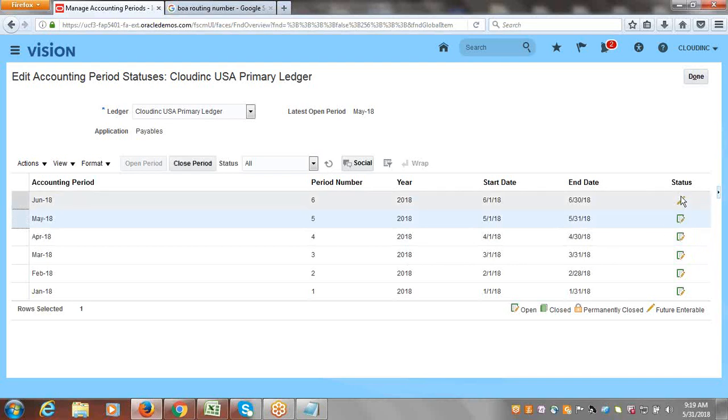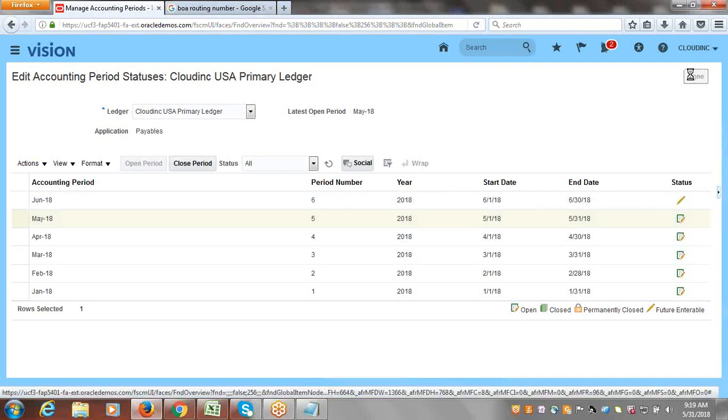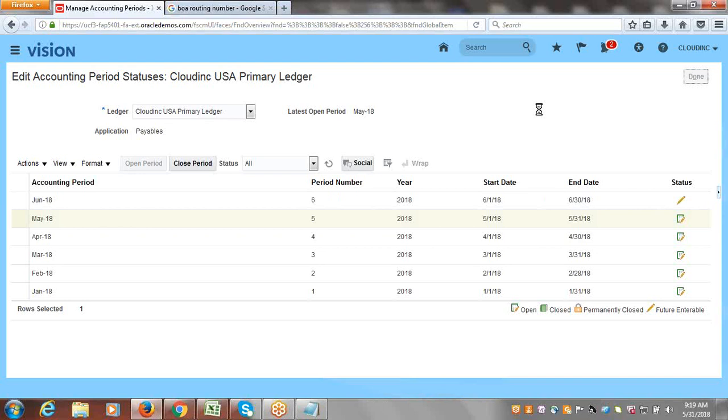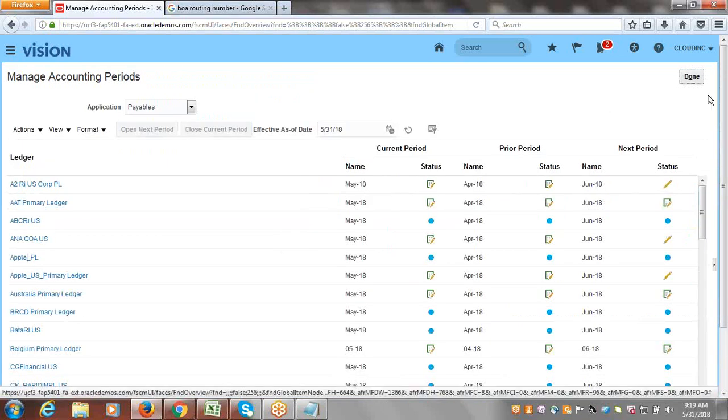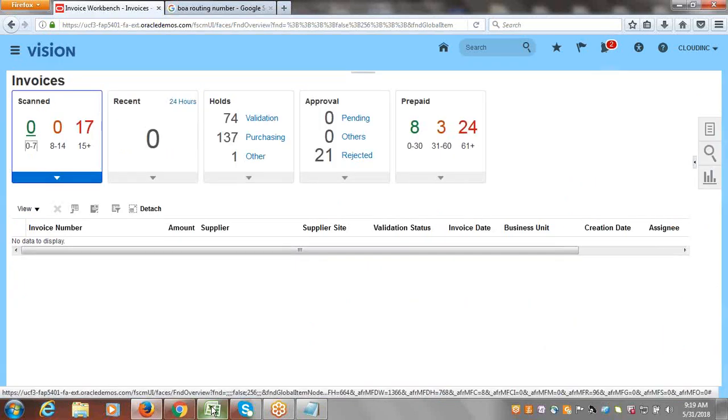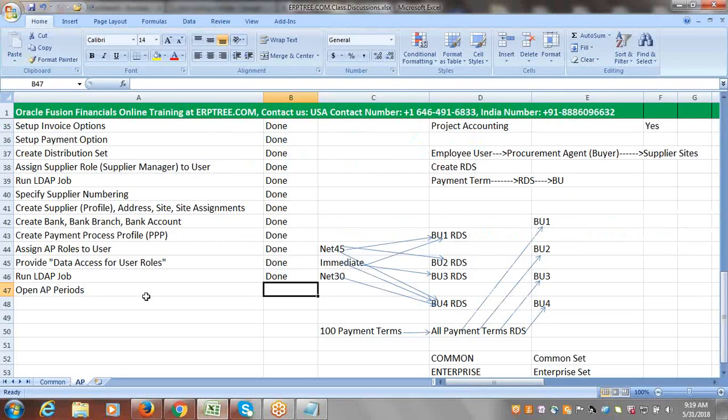June period status is future enterable, since by default system selects one future enterable period at the ledger level. In ledger options, you may change it to 2 or 3. Fine, done. So we opened the periods in payables.